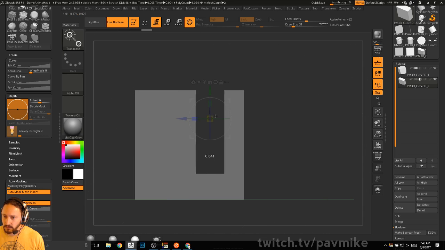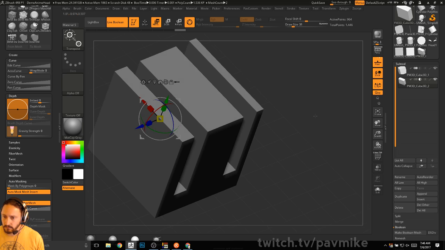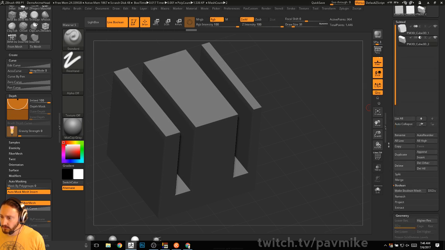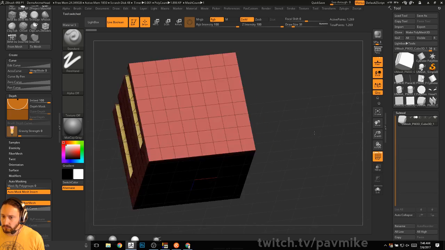So I'm guessing that's what that is. And that way when you do these coplanar, you won't have any weird stuff going on.